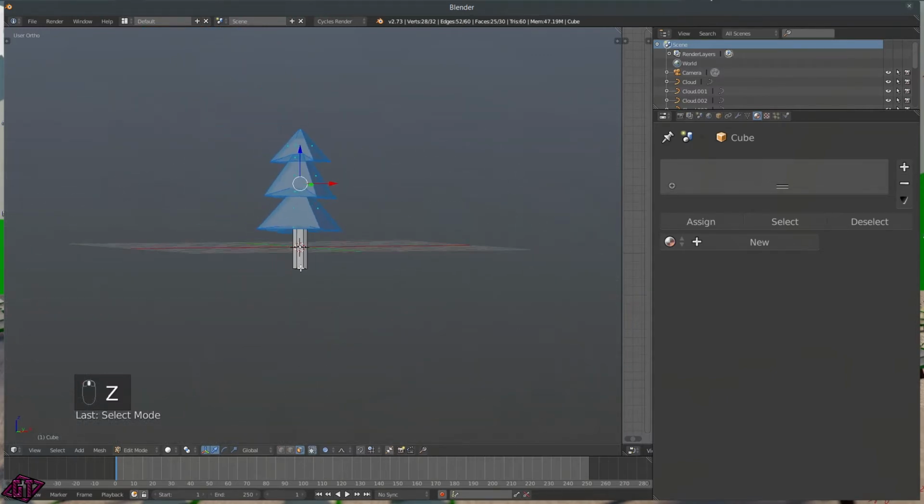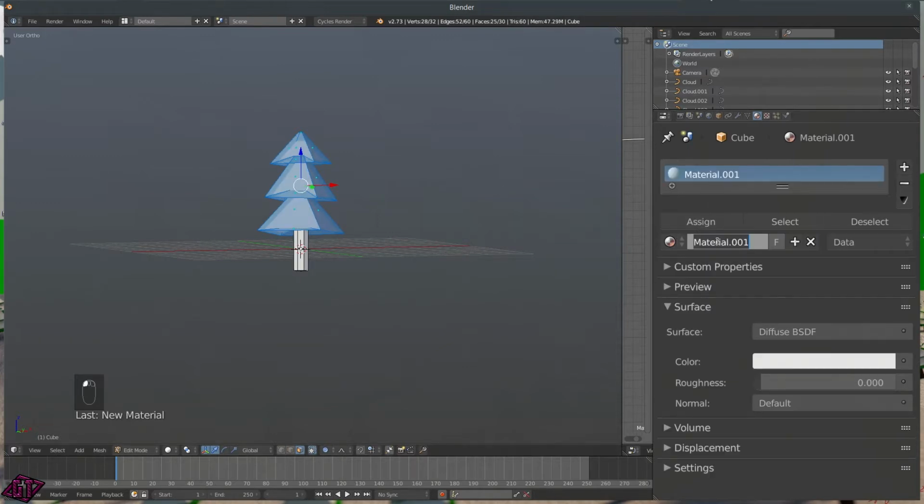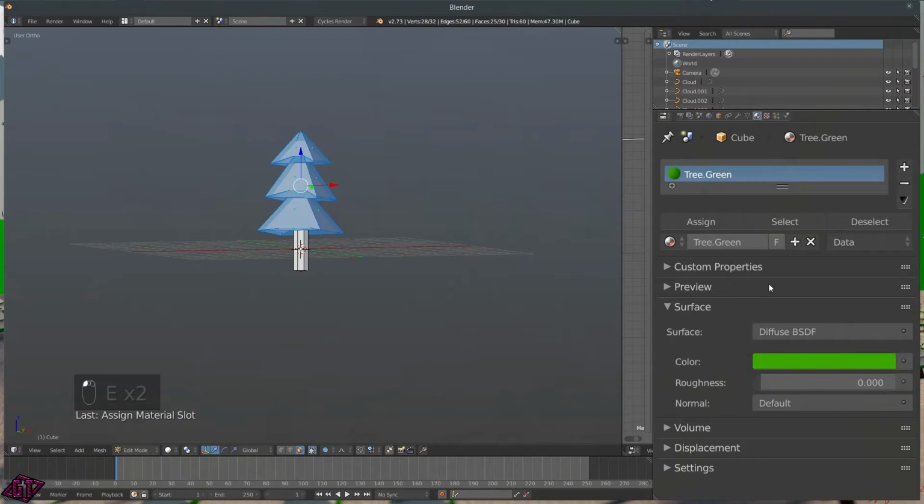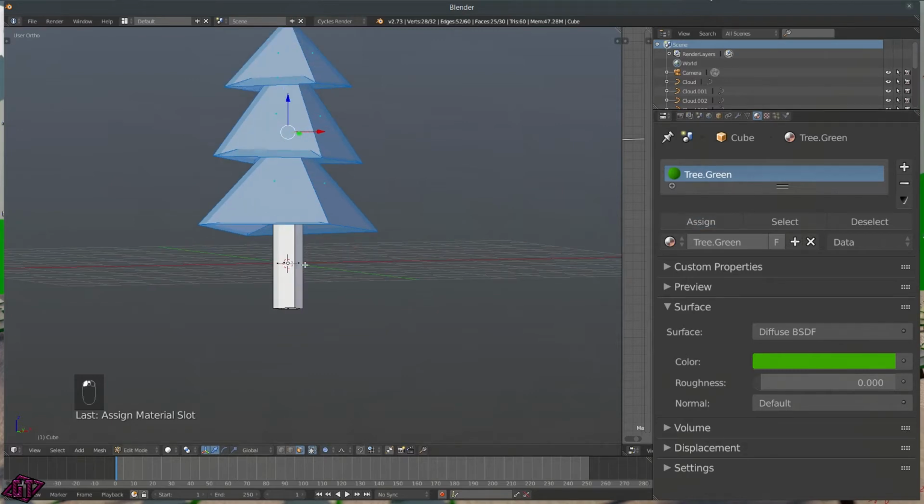And with all this top selected, we're going to click on New. And we're going to name it tree.green. And we're going to click Assign, and we're going to give it a green color. Just like that. Make sure you assign it to that. And then press Control I.